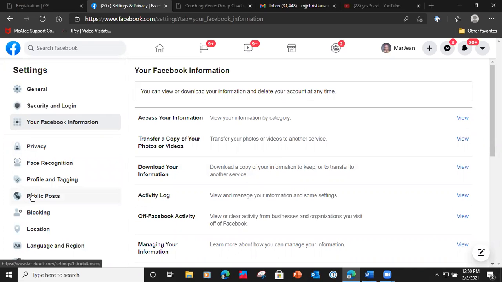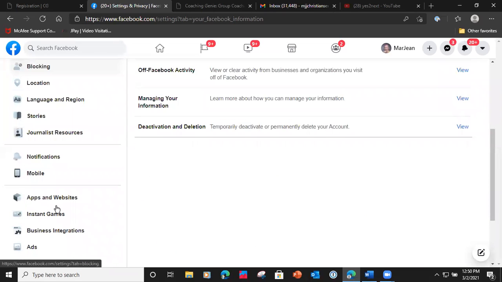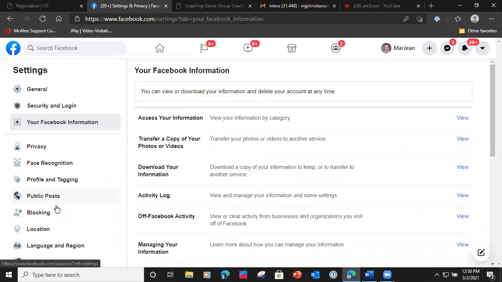So public posts over here, you can kind of just scroll through, but just as long as you set up these basics to protect you, that's the most important thing that I'm trying to help you all with, making sure that your account is protected. And I don't know why this is not moving. It's almost like it's froze up.